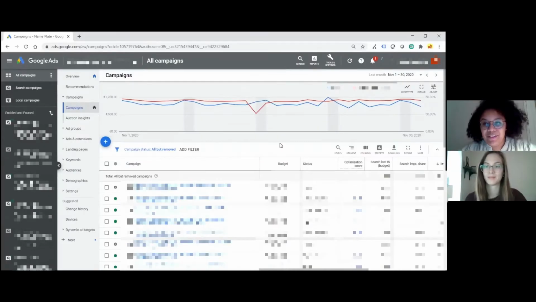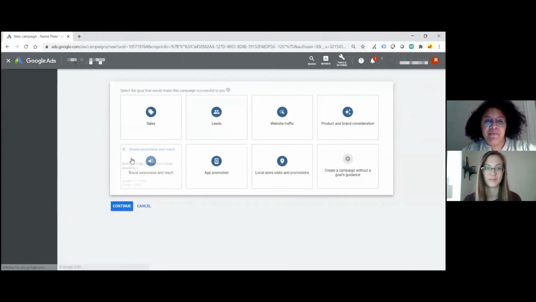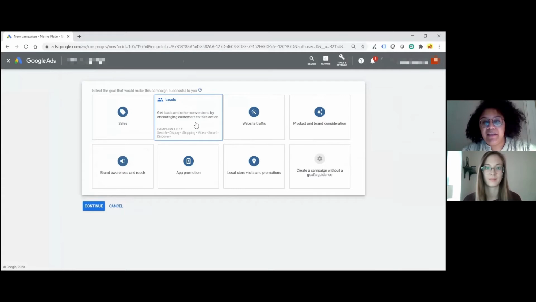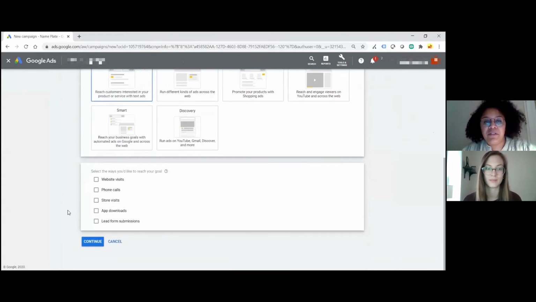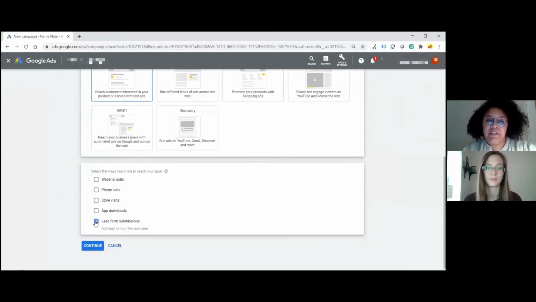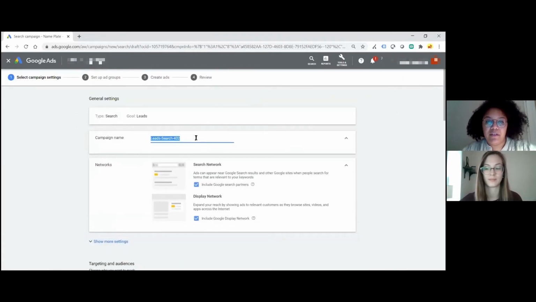So let me show you how to create a lead form ads campaign. You would click here on new campaign. You would select here leads, search, and here Google will ask you what is the goal of your campaign. So you want to click here on lead form submissions. Here you would rename your campaign.